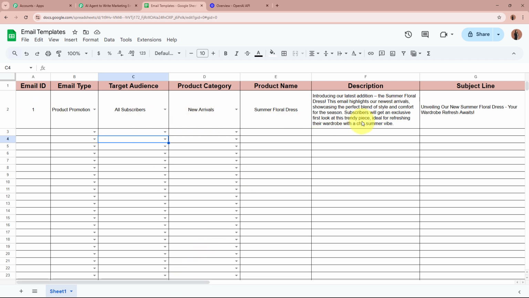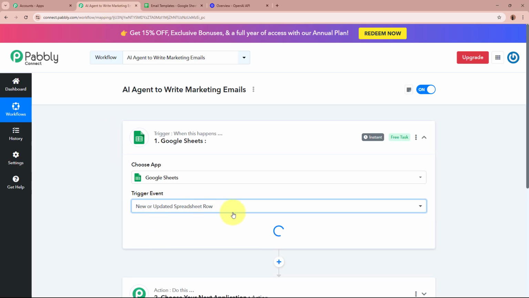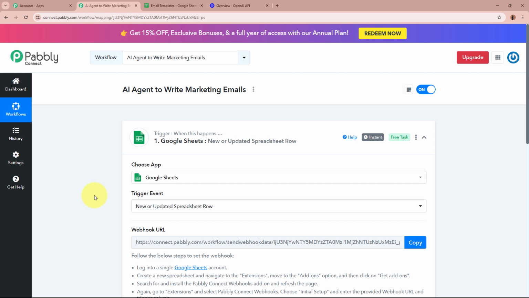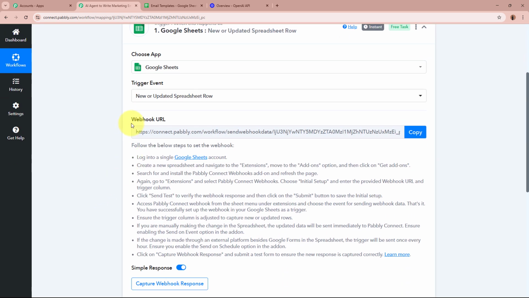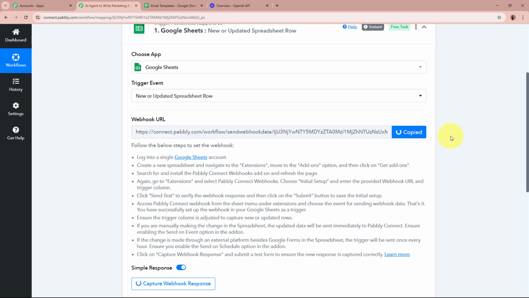That is why I've maintained this spreadsheet with all these details. Using all these details, the AI agent is going to analyze and generate an email according to our requirements. So now we're going to connect this spreadsheet to Pabbly Connect. In order to connect, go back to your workflow and for the trigger event, select new or updated spreadsheet row. To build the connection between Google Sheets and Pabbly Connect, it has provided us with a webhook URL. Using this unique webhook URL, we're going to build the connection by following the steps given below in the help desk. Firstly, I'm going to copy this URL from here.